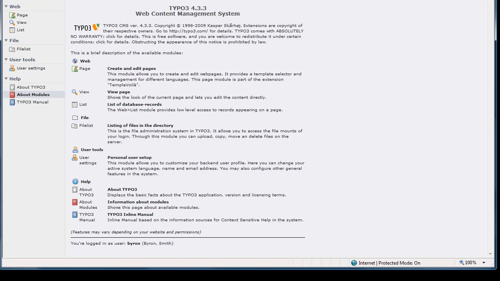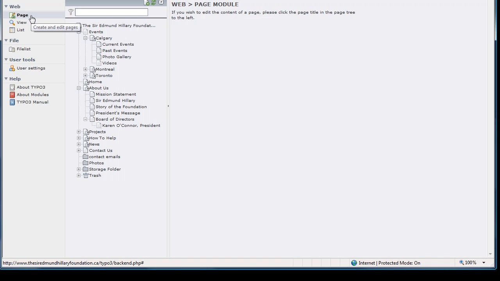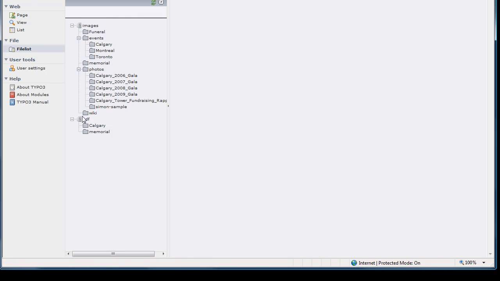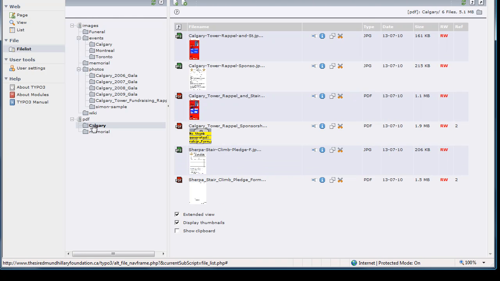And I've actually already done it. Here we are. And so, as always, if I click on page, I will see the page tree of the site. The first thing I want to do, though, is upload the new PDF. So I'm going to switch to my file list, and it is a PDF for Calgary, so I'm going to click on that folder. Now, the current PDF is this one, and it may have a similar or same name.